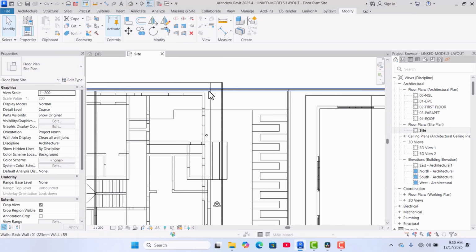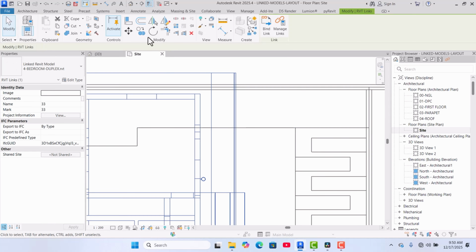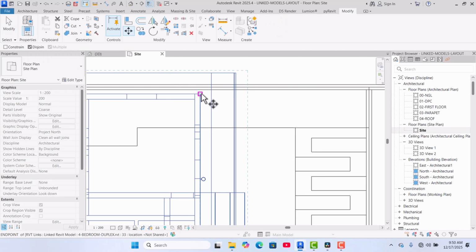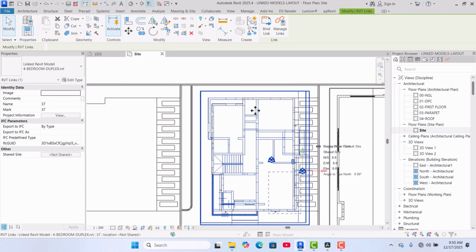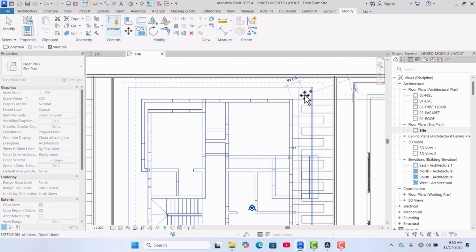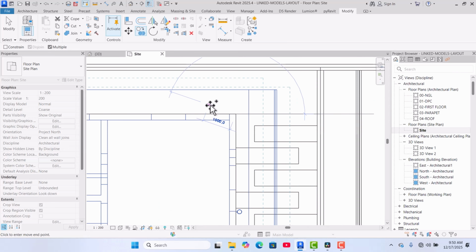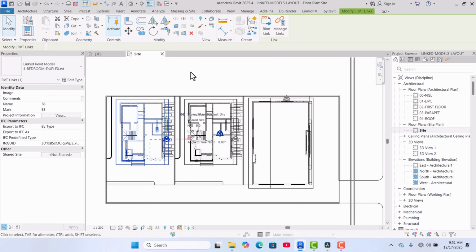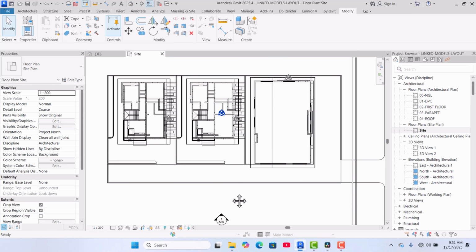For this one, I'm going to move it to this end. Select it, pick your move tool. Okay, this is perfect as well. So I'm going to take a copy of this building to this side. Here is my reference point. Okay, escape. As you can see, we have placed everything perfectly, and that's very simple to do.